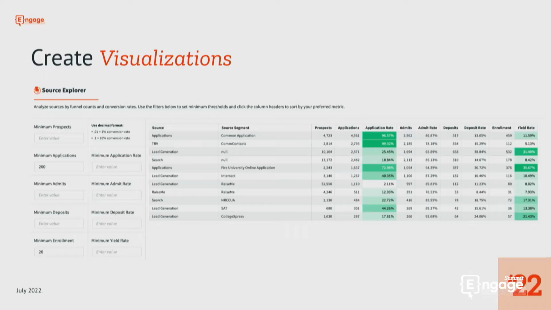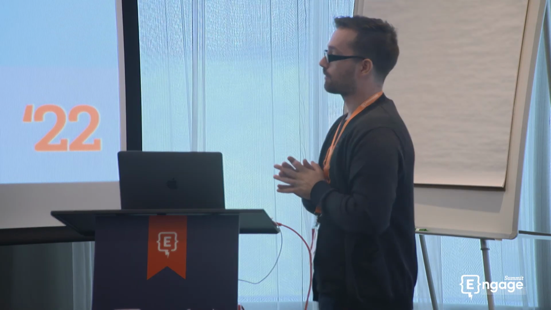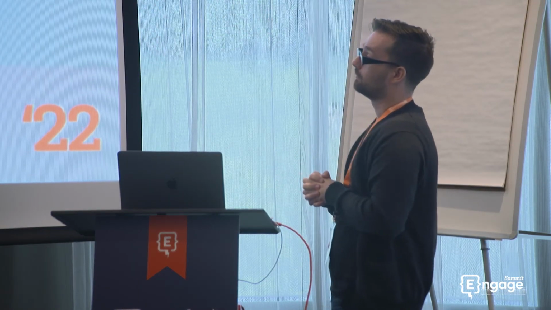And then over on the right-hand side, you can see exactly the information that you're looking for. Sort on the funnel count, the funnel stage, the conversion rate. We have some visual indicators for a couple of the key rates like application rate and yield rate. So a good way that you can answer that original question of which sources are most effective.